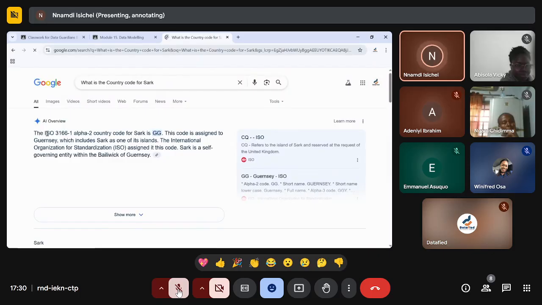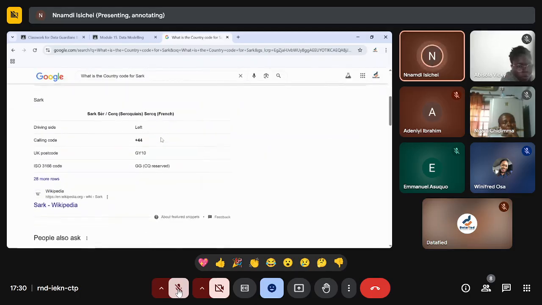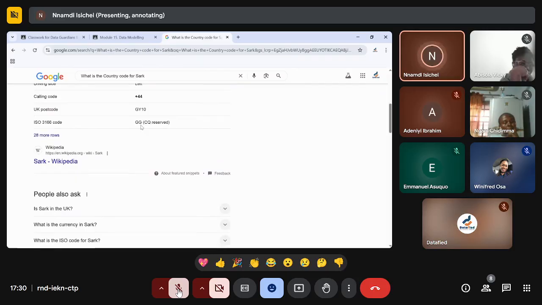Oh, so we have the ISO country code as GG. Well, I wouldn't have been able to guess it correctly. I'd have guessed something wrong. I'd have maybe guessed like SK or something. But now the internet is saying that the country code is actually GG. So that is a country code that is missing. We have GG for the ISO code. Then this is the calling code +44, UK postcode GY10. So I think we're going to use GG for that country code. Okay. The reserved code is CQ.